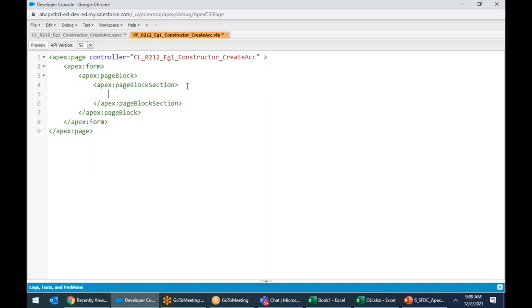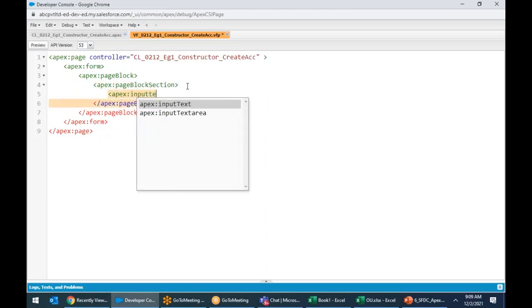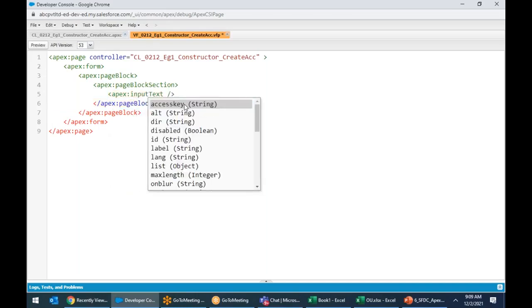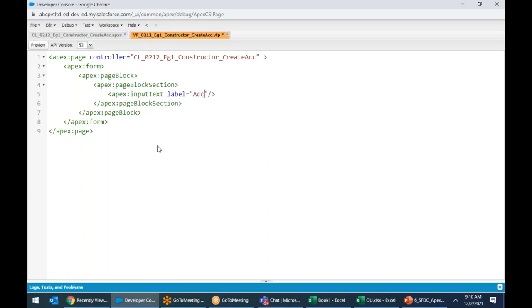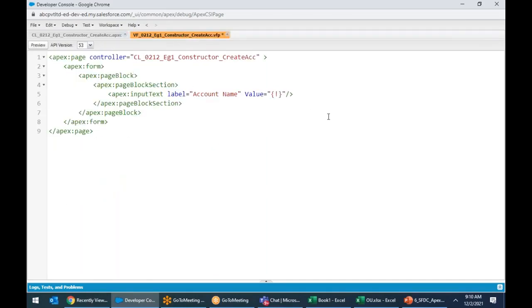Inside that, Apex input text, right? Label: account name, value equals to exclamation. What is the variable here? ACC. Get set. ACC dot name.